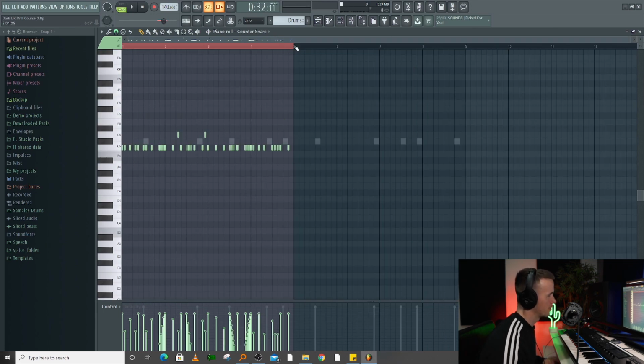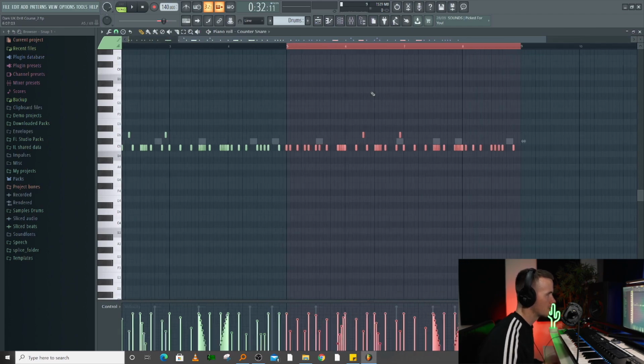Alright, cool. So I've got the first 4 bars. I'm feeling that. What I'm going to do now is just press Control and B, and this is going to copy it to the second 4 bars. So just to keep things interesting, I like to copy it across and then just tweak a few things in the second 4 bars, just to add a bit of variation.